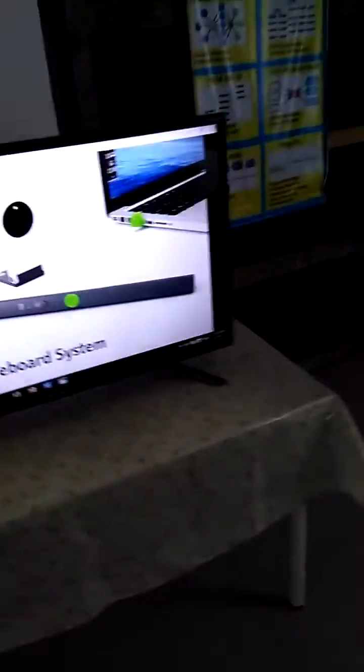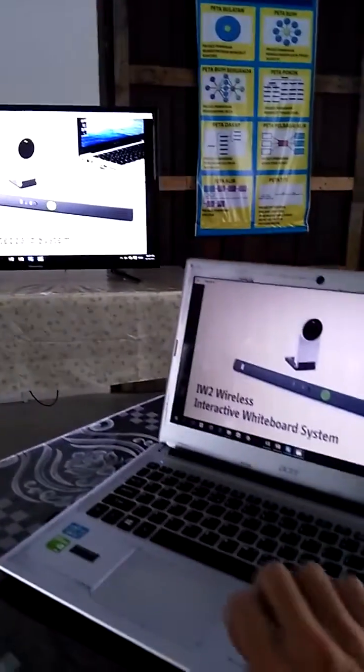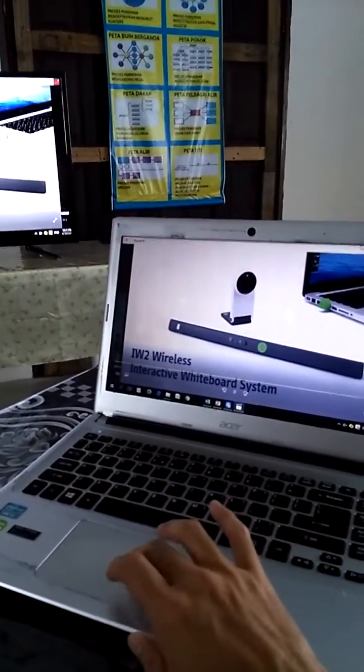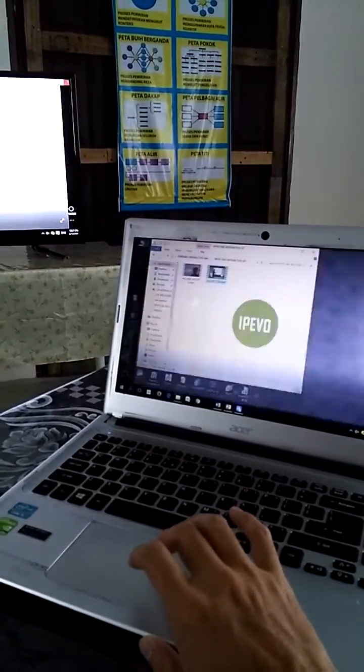IW2 is paired with IPVO's free Annotator software. Annotator is a multi-featured yet intuitive annotation tool that allows you to draw, write, record video, and much more. Make your presentations and your teaching material more interactive and more effective with the IW2 Wireless Interactive Whiteboard System, only from IPVO.